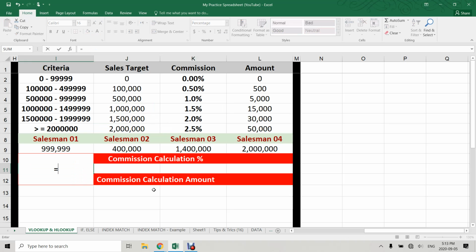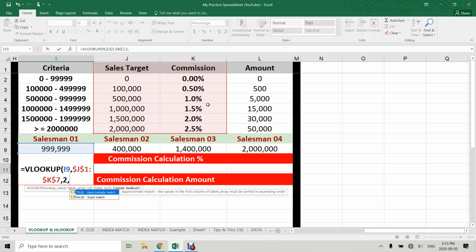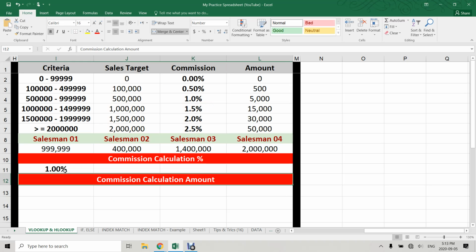Is equal to VLOOKUP. This is my search criteria, comma, this is the table, comma, column number 2, comma, TRUE. That's it. It is 1% because it is less than 1 million. Less than 1 million will be 1%.